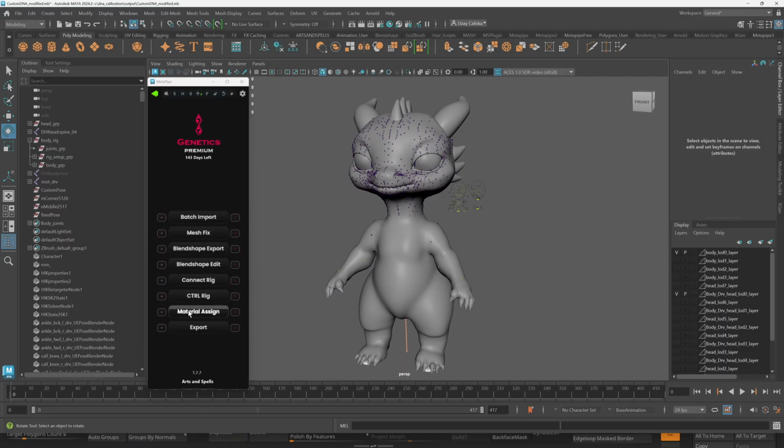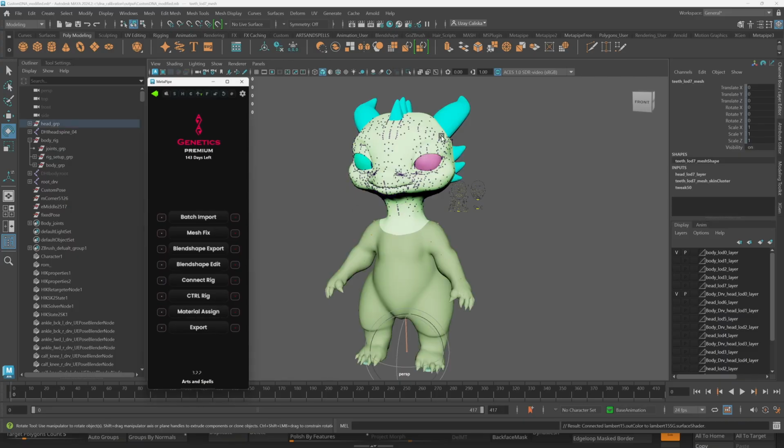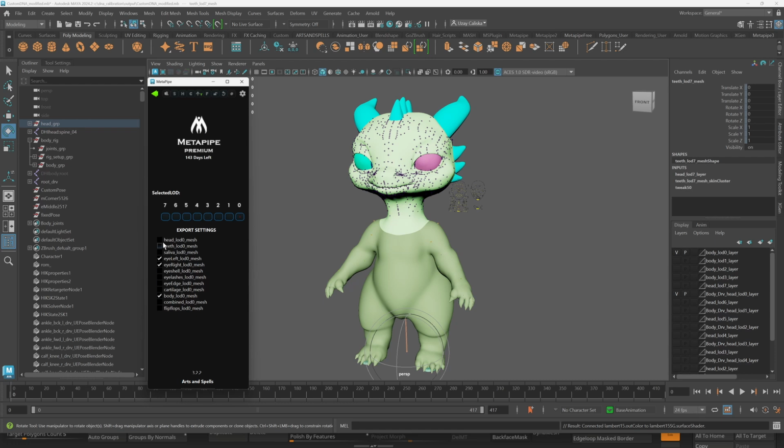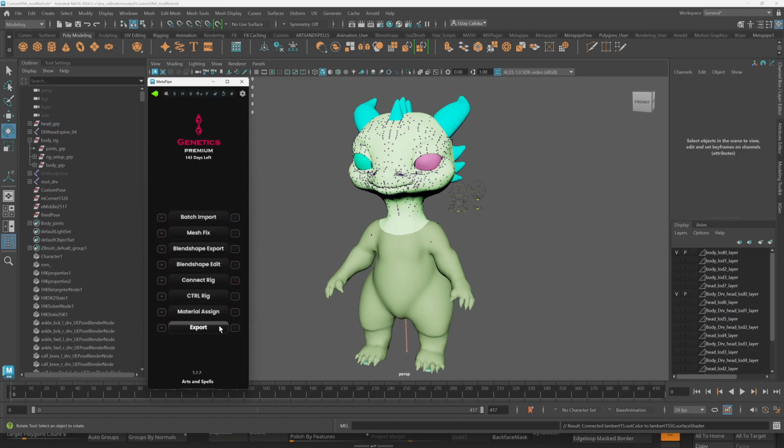Finally, click on material assign to assign materials to each object and click on export settings. Make sure head LOD zero mesh unchecked because this is custom topology, not Metahuman topology, and uncheck the other meshes that you don't use. I don't use teeth, saliva, eyeshell, eyelashes, eye edge, and cartilage. And also I don't use combined mesh and flip-flops. And go back and click on export.